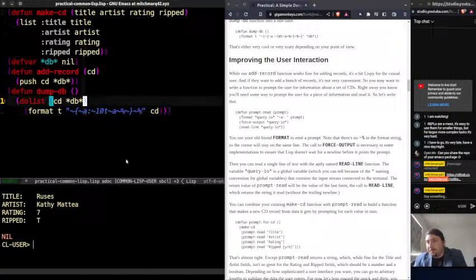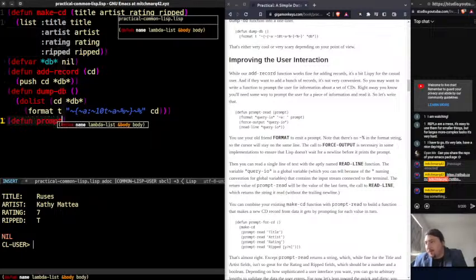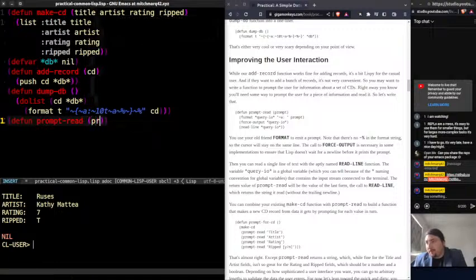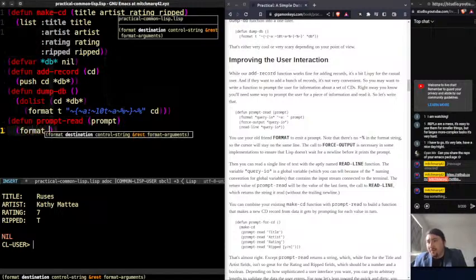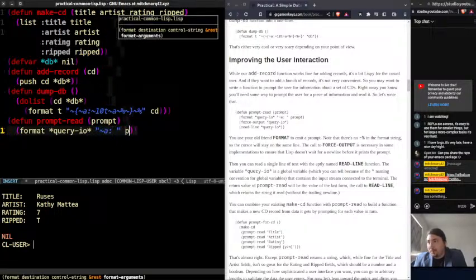So defun prompt-read, I guess, with a prompt as the argument. Format query-io, "~a: " prompt. Oh, I see what it's gonna do.